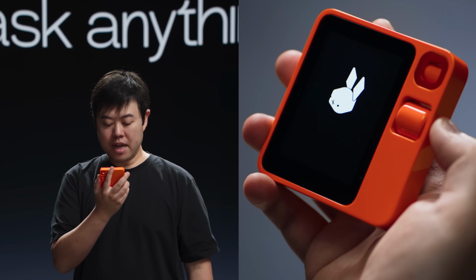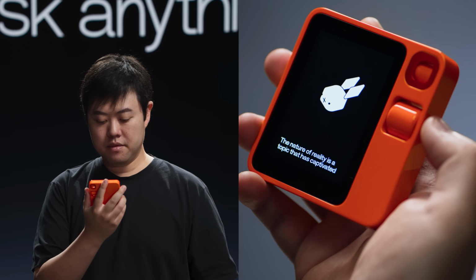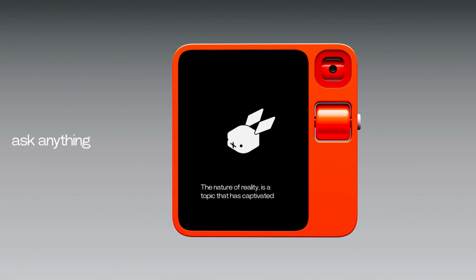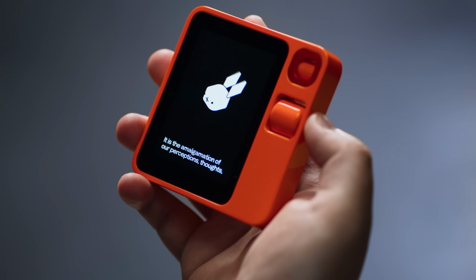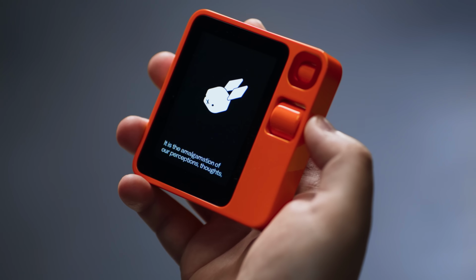What's the nature of the reality? The nature of reality is a topic that has captivated the minds of philosophers and thinkers throughout history. According to Bertrand Russell, reality is composed of hard data derived from sensory experiences and logical analysis. It is the amalgamation of our perceptions, thoughts, and the external world.